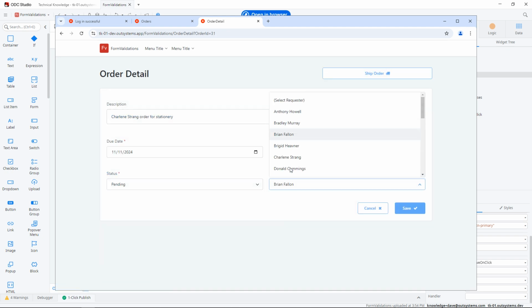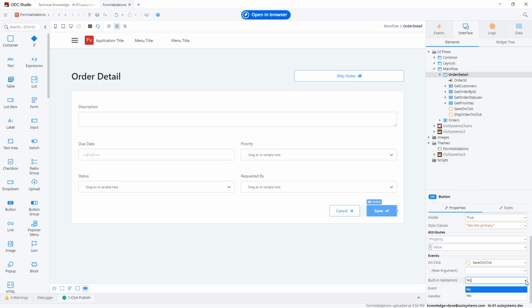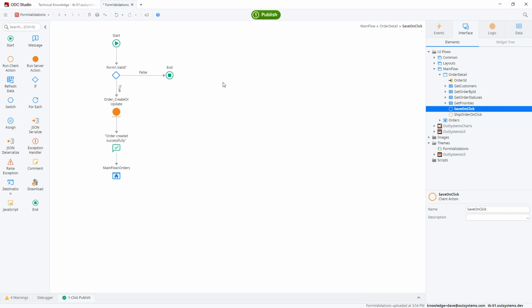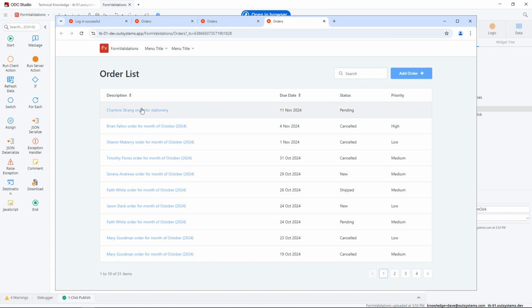Using the same order, let's remove again the requester. When clicking the Save button, we can see that now the validation didn't appear and the operation completed successfully. Going back to vODC Studio, we can change back the Save button built-in validation property to Yes to do a final test. Let's open the Save onClick action and delete the if and the false branch. Let's publish one last time and open the app in the browser.